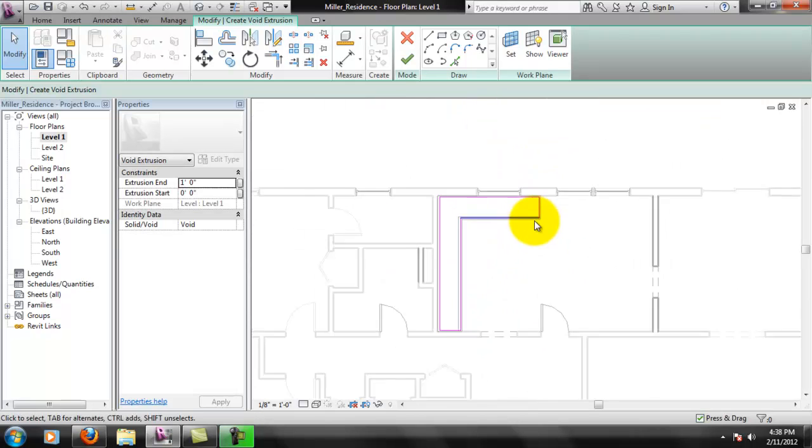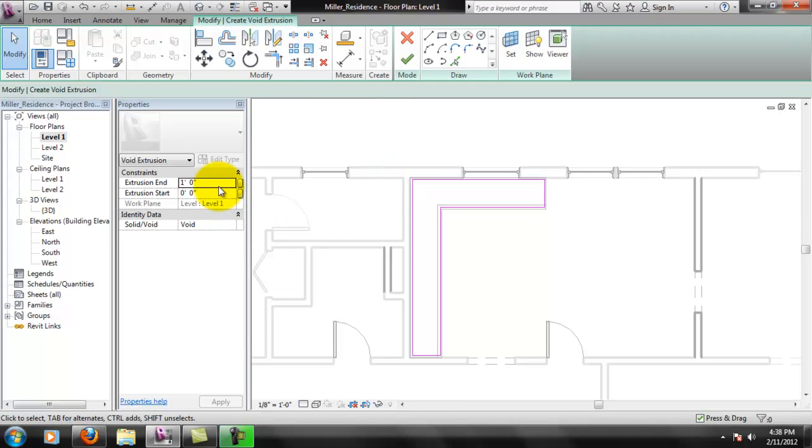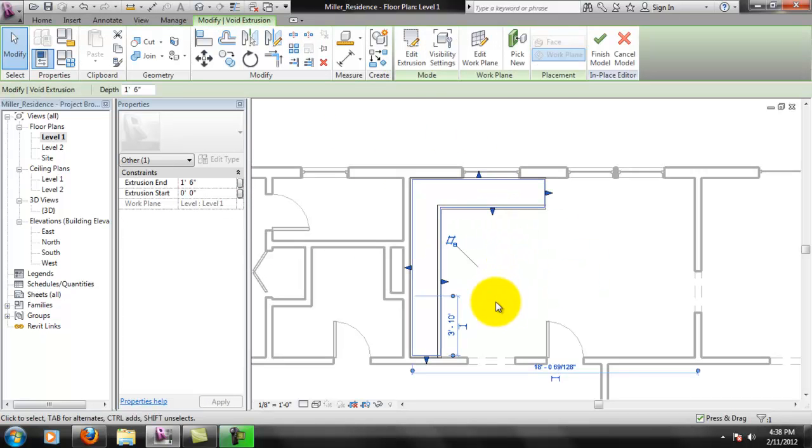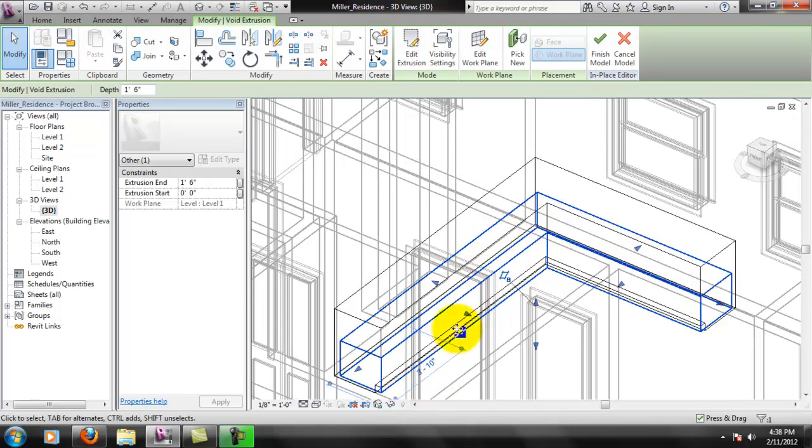There we go. And like I said, I don't care how far down that goes. It can't go as far as the toe kick, so the toe kick's 20 inches down. So let's just make this go down 18 inches. Go to 3D view, see what's going on.